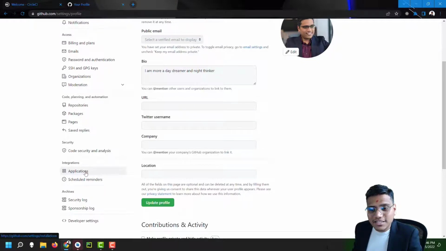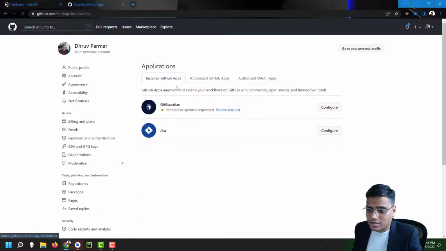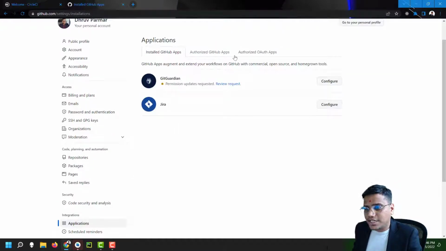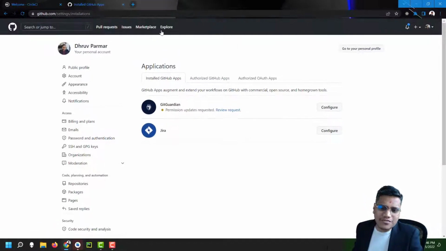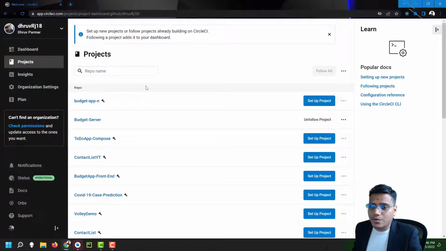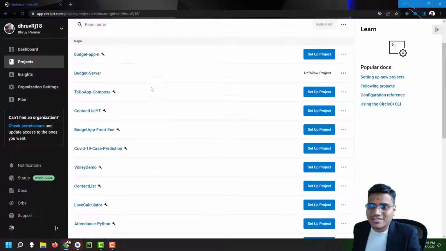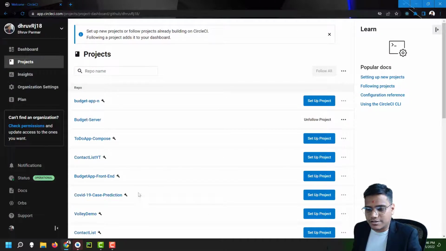See, in the integration section there is application section, and I have Jira and Git Guardian. So there is no CircleCI, so I don't think that will be needed. So anyway, I just wanted to make sure. So yeah, anyway, it's not needed. You will most probably directly see your Git repo on the CircleCI projects.